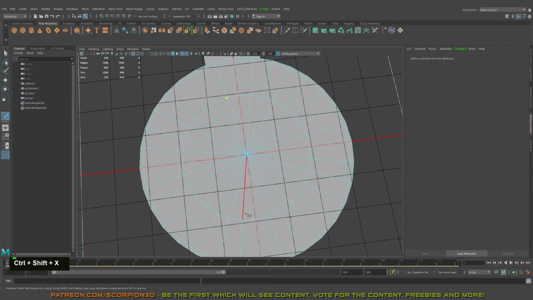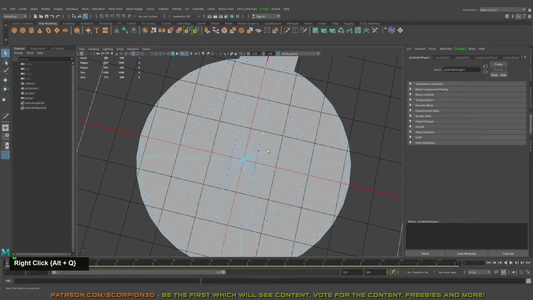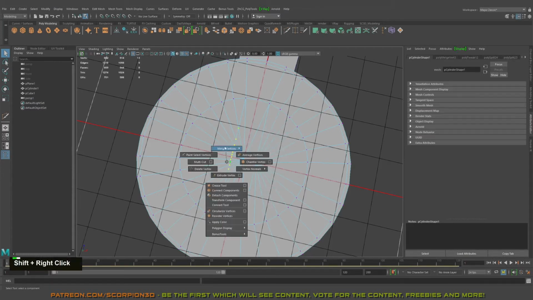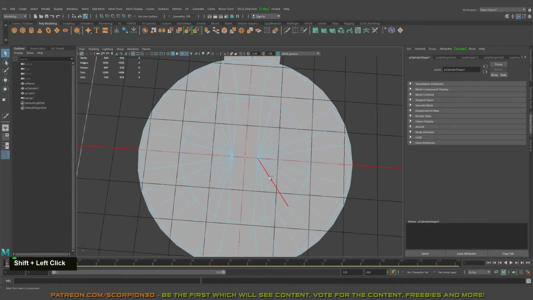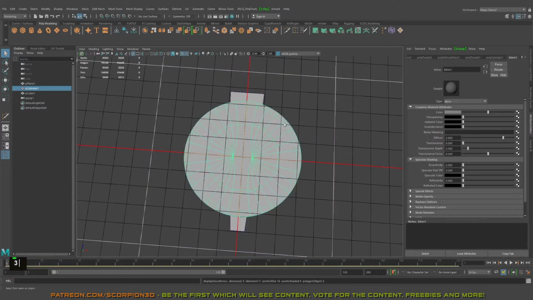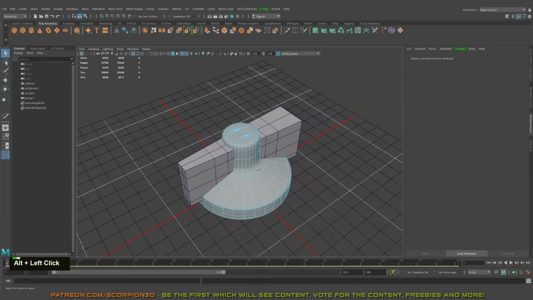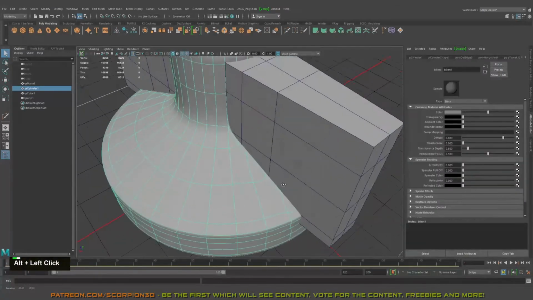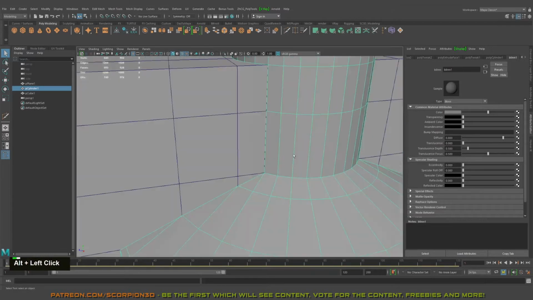So let's select the line here, line in here, line in here, and line in here. Great. So let's go to the vertex points, select them all, merge it. Select them all, merge it. Okay, and get rid of this artifact. Nice.